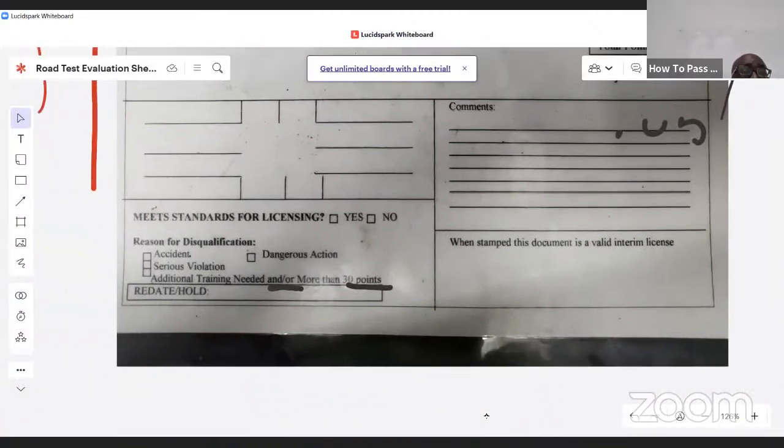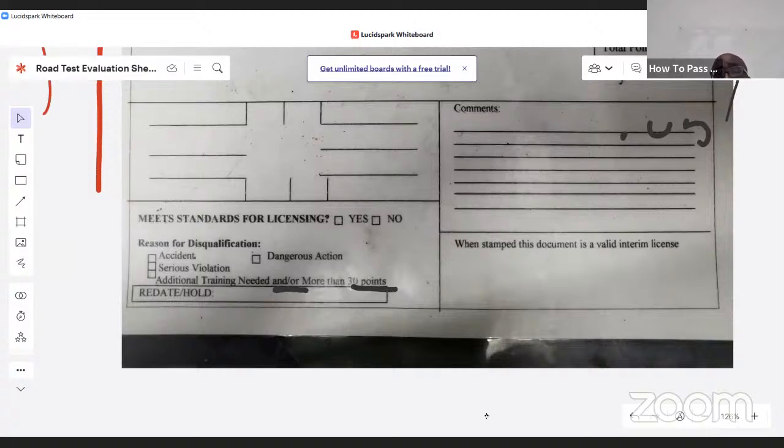Also, other ways you can fail the test: any mistake that falls into the categories at the bottom, which says reasons for disqualification. You have accident, serious violation, dangerous action. An accident is obvious, but an accident could be anything. It could be as simple as you're driving too close to a vehicle and your mirrors touch each other. Dangerous action is anything you do that the examiner feels was potentially dangerous. That's also an automatic fail.